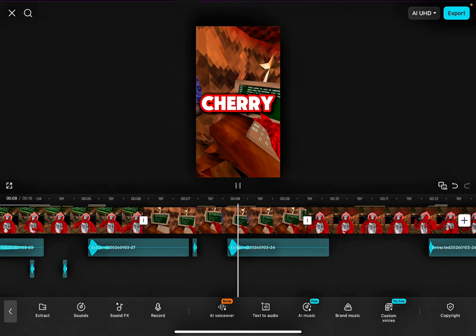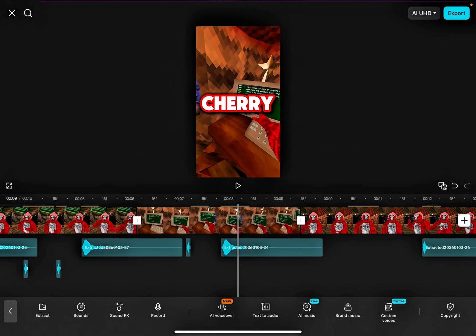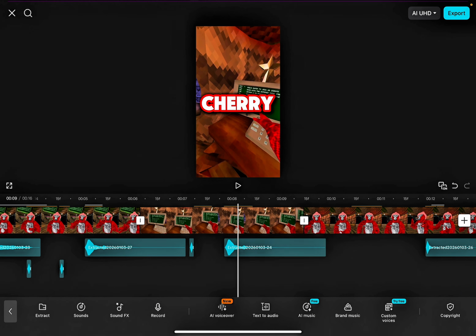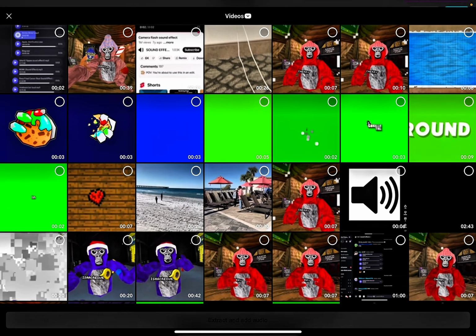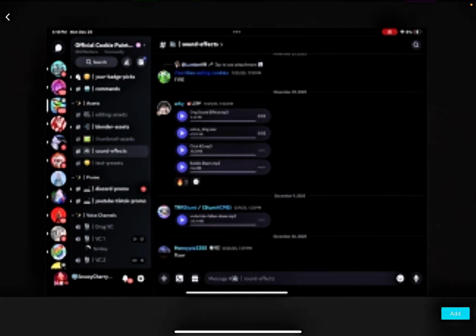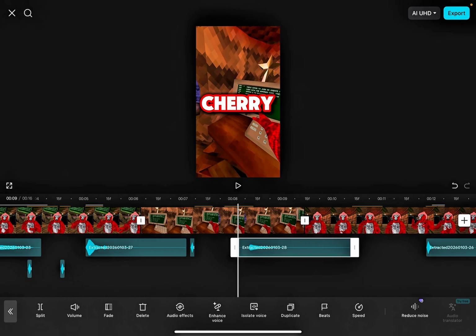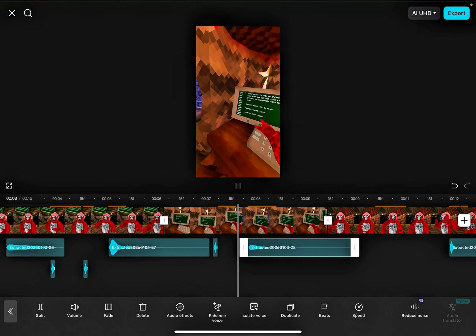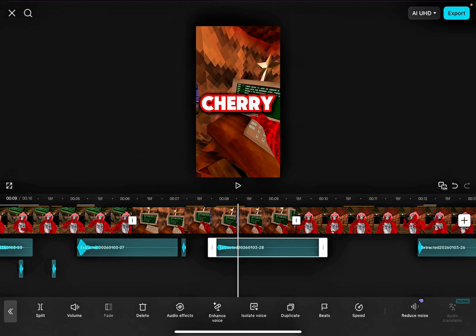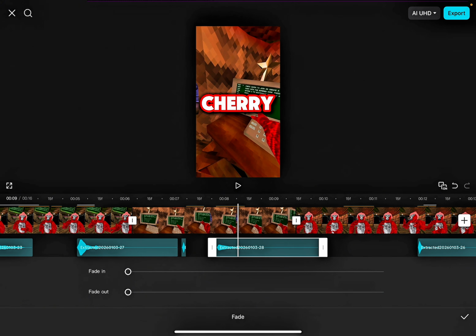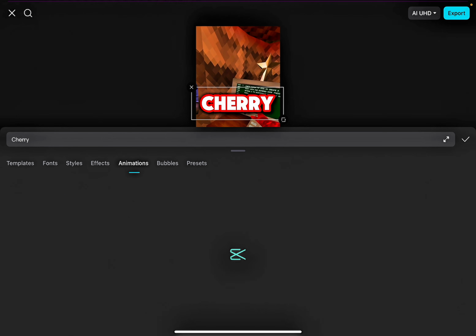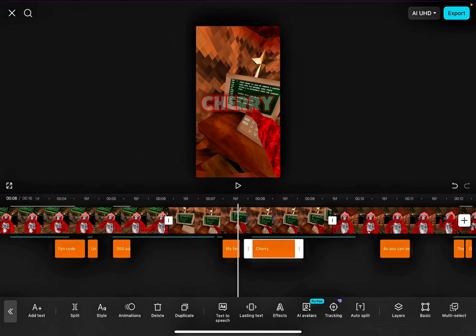My fan code: Cherry. Oh, I did do that. You don't want to add the same sound for multiple. So I'll just delete this. Go to extract. And then go here. And I'll just use this one. There are way more things to use than just one. Fan code Cherry. And for these types of ones, I'll usually fade out. Oh, not this. Animation, out. I accidentally did it with you.